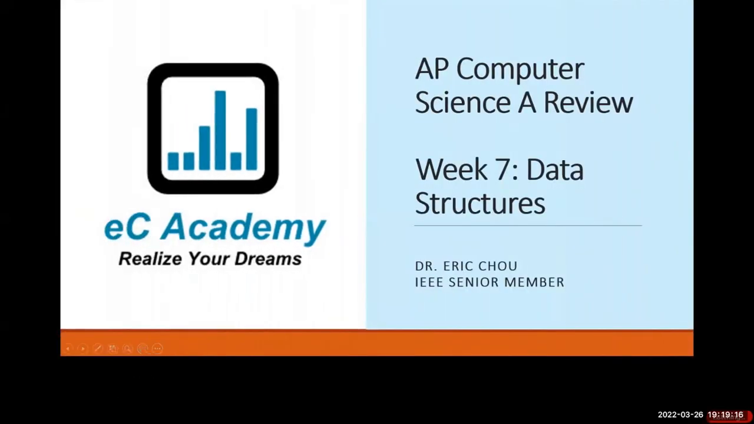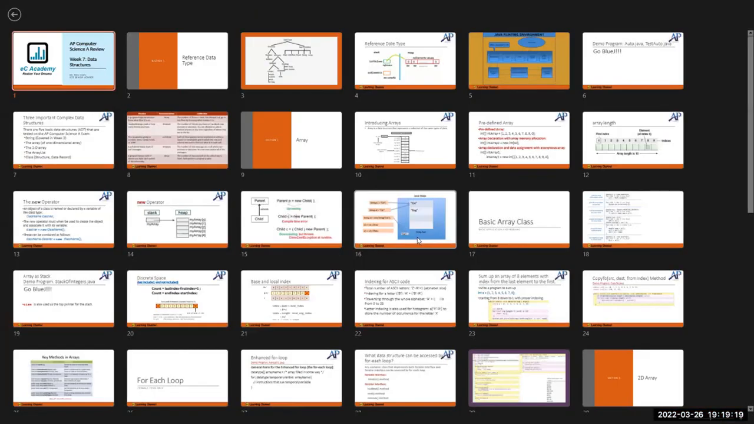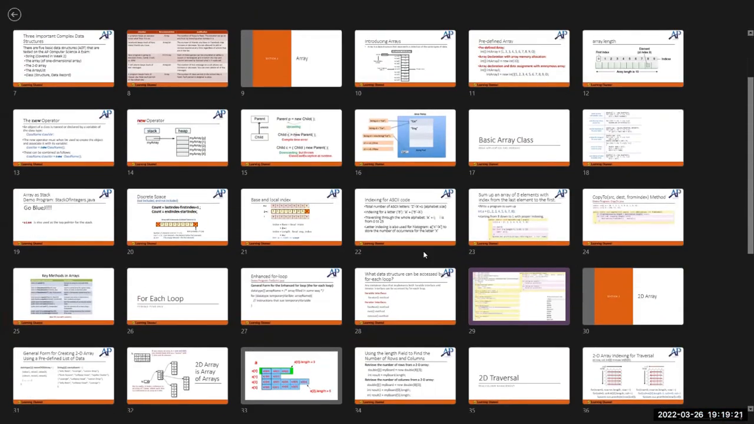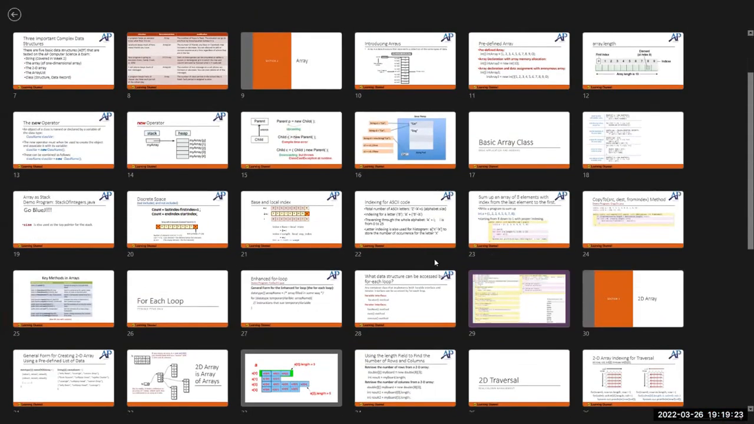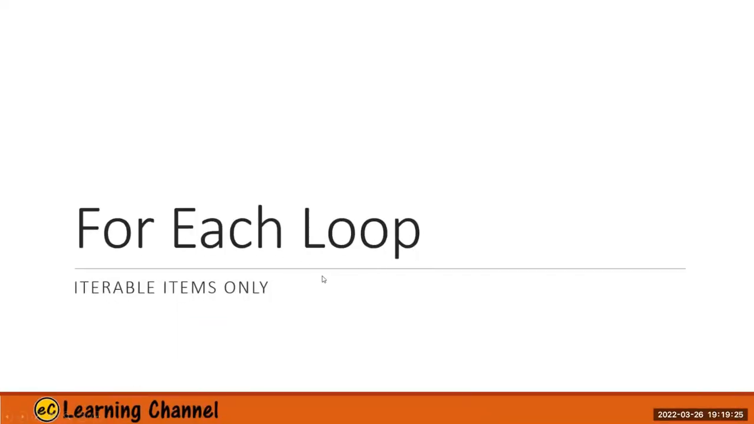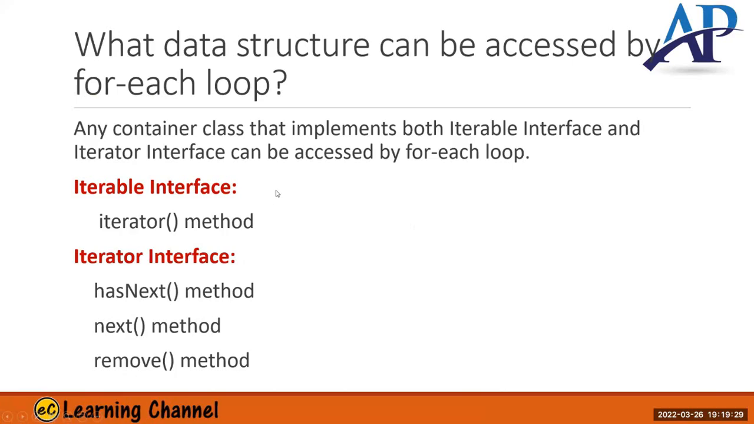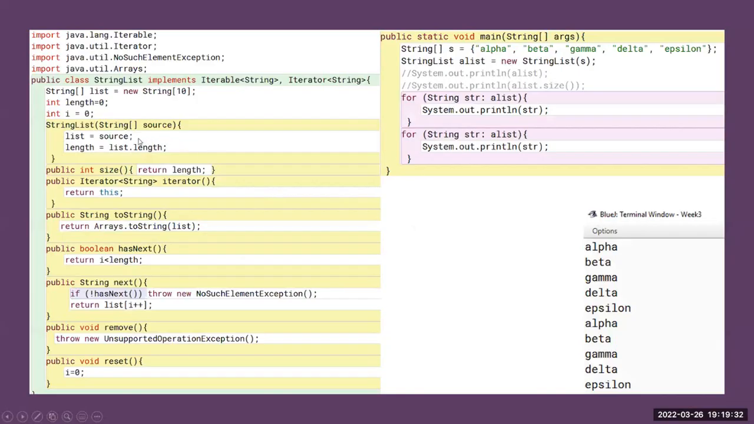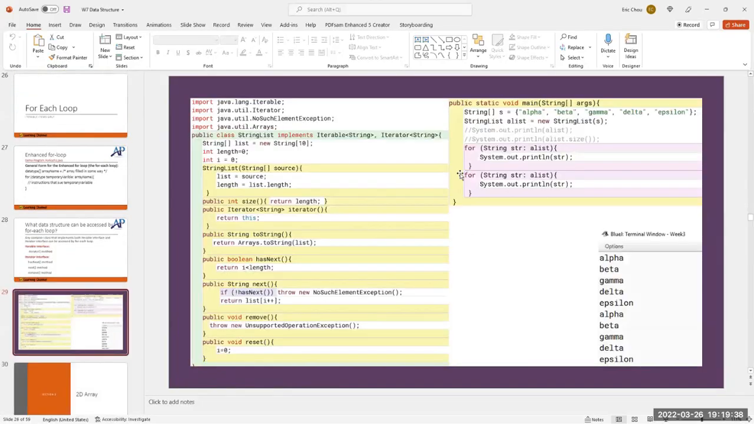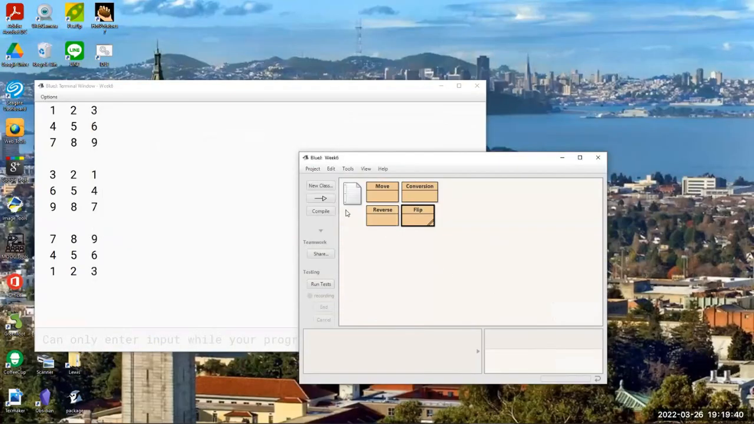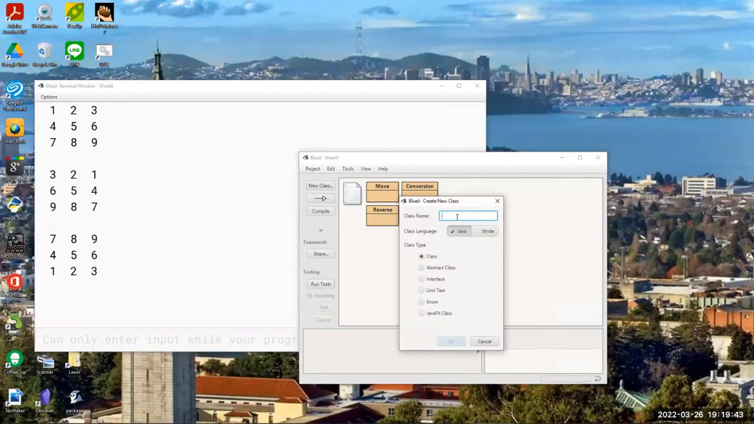For each loop, you must know what a for each loop is. It's for each element, not for each index. For each loop, you must remember how to call it. Let's try a simple example, just to let you know what a for each loop is.